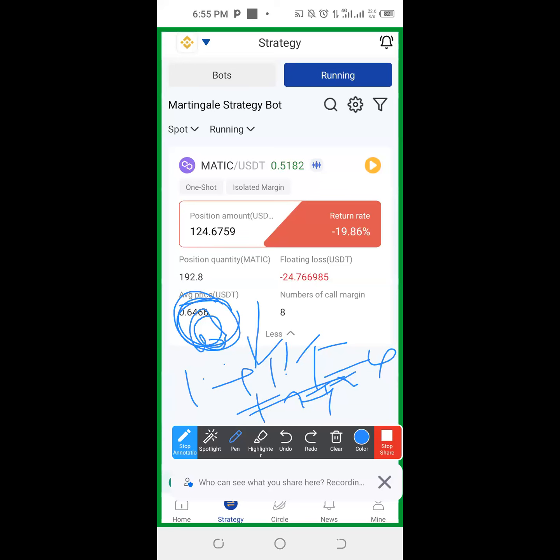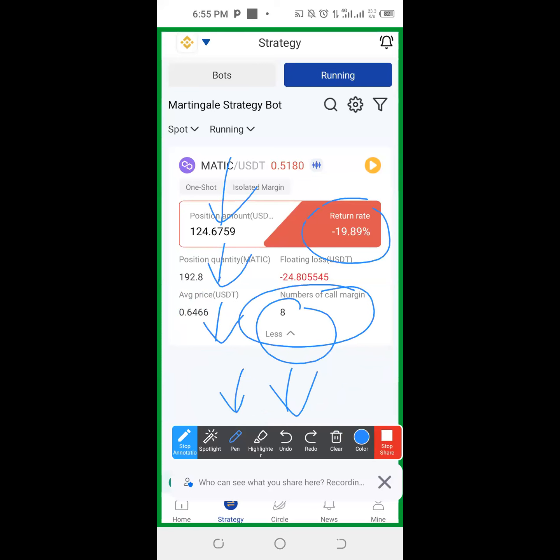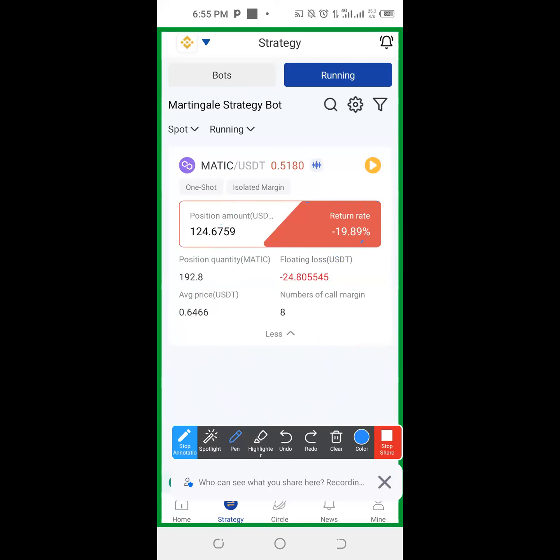You can see here that the bot has done what we call 8 margin calls. The meaning is how many times the coin has gone down and the bot has gone to the market to buy. And we are seeing here minus 19.89. People always have fear of this. You don't need to fear this, that's a normal thing in crypto. If there's no red, there will not be green. If the coin does not go down, the bot will not be able to buy the coin cheaper for you.